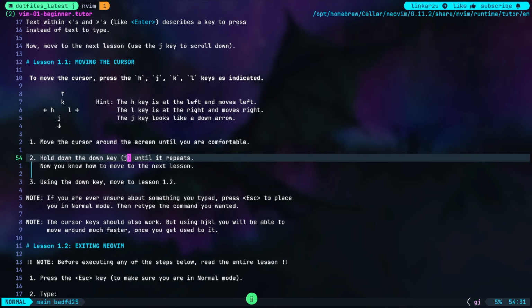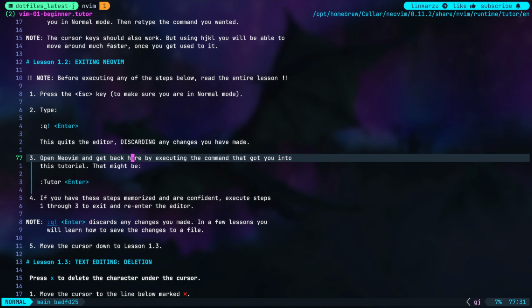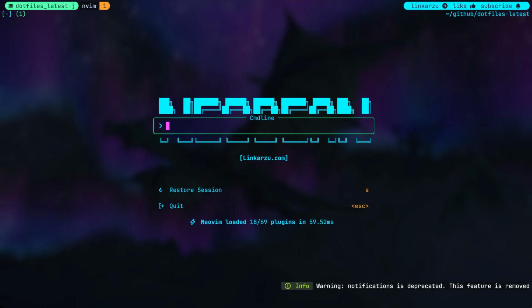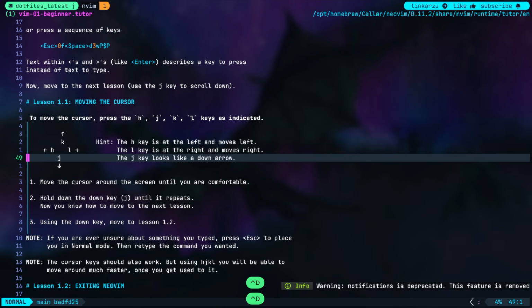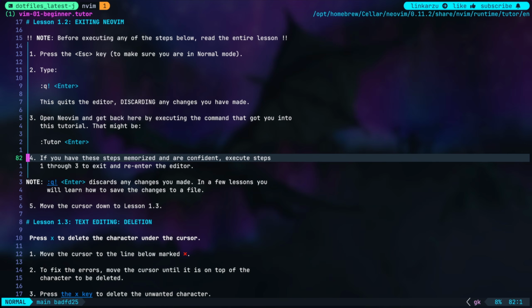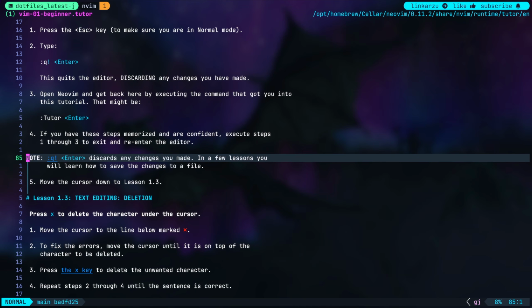Okay, so hold J until it repeats. Exiting Neovim. You have to press escape to make sure you're in normal mode. We're in normal mode right now. We can see that here at the bottom left corner of my Neovim, right here, it says normal. We're gonna type here :q!. So this is to quit. Then we're just going to jump right back in. We open Neovim first, command, which is :, we type tutor, hit enter. We're gonna go down to where we were, which is here, step 4. Execute the steps. Okay, we did that already. This is to discard the changes.